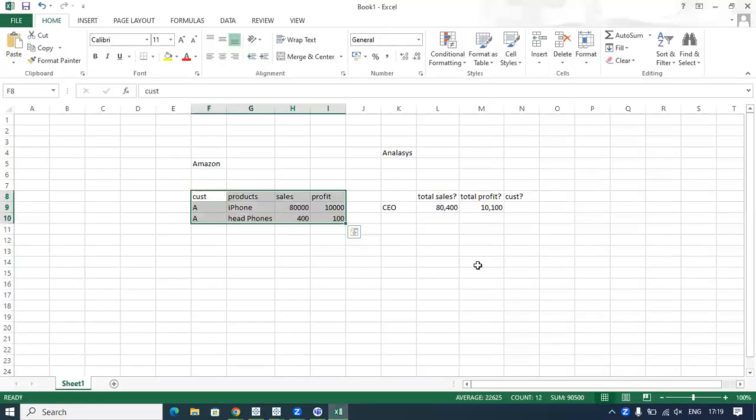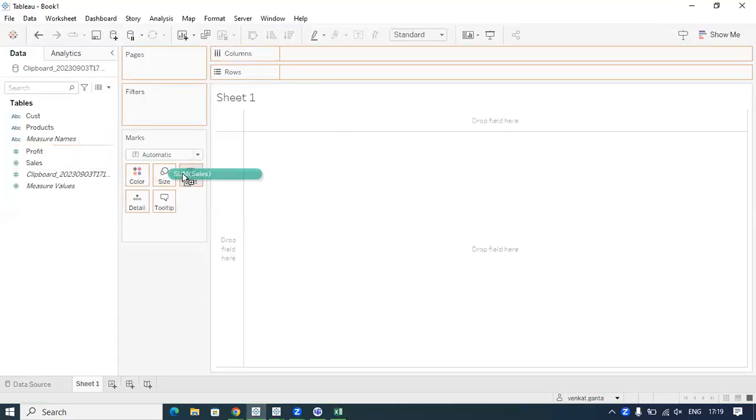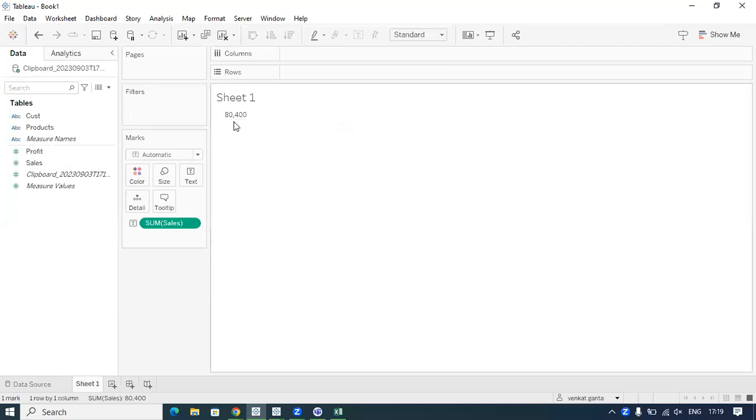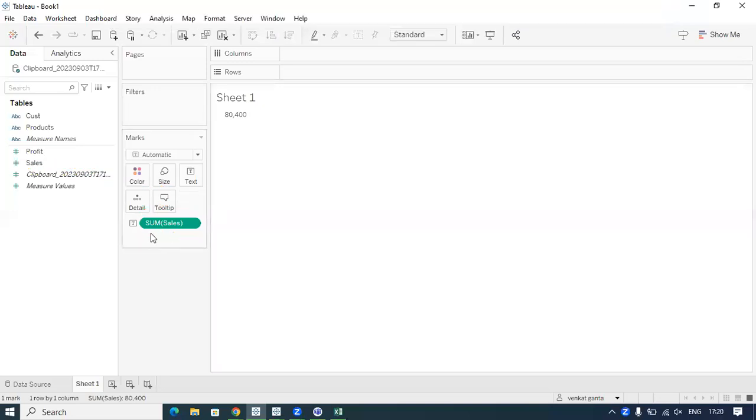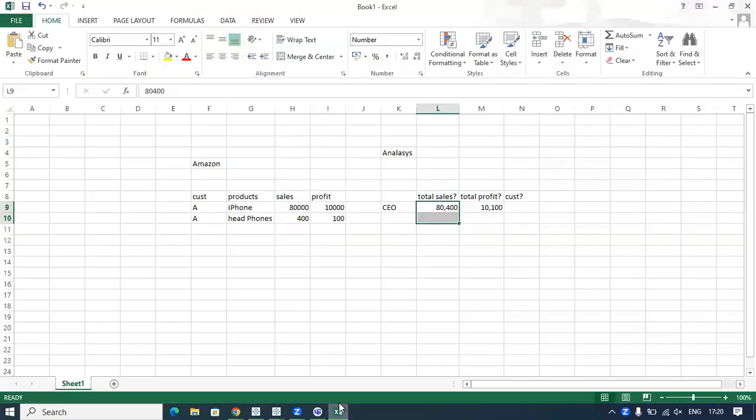Now I want to find out the total sales. So what I'll do is simply drag the sales into text here. Now it is giving the total sales. You see what Tableau is doing here. When you drag the sales into text, it is automatically doing the summation. It will do the summation of all the rows in that particular sales column.